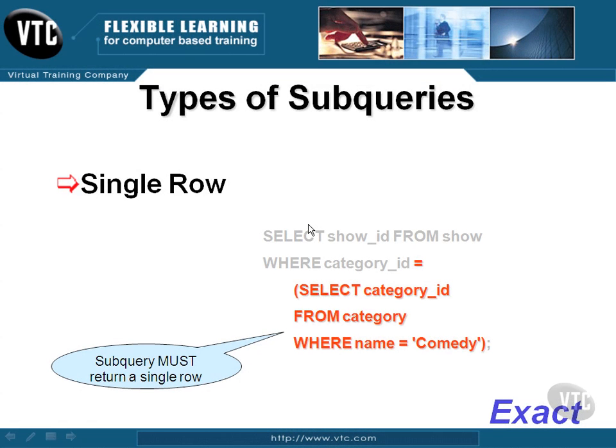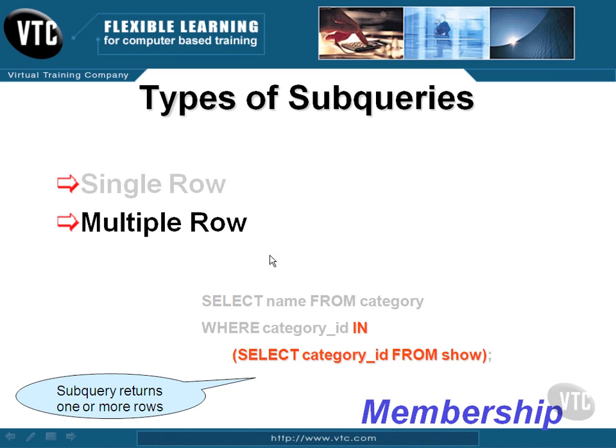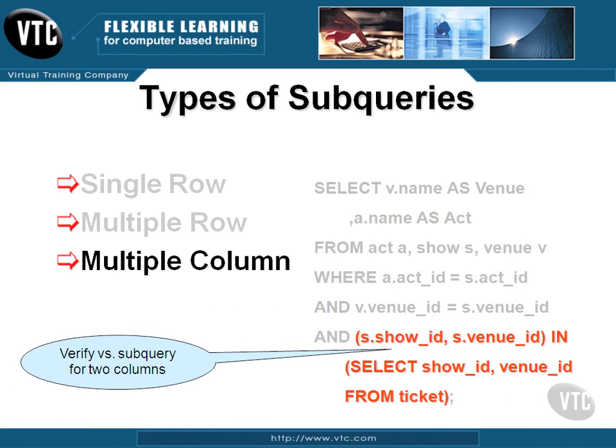Types of subqueries. There are two ways to define types of subqueries based on the information that is returned from the subquery. In the case of a single row or scalar subquery, we're using an equals to check against the single value. And in a multiple row subquery, we're using an in operator to check against membership within a set of multiple values, or one or more values.